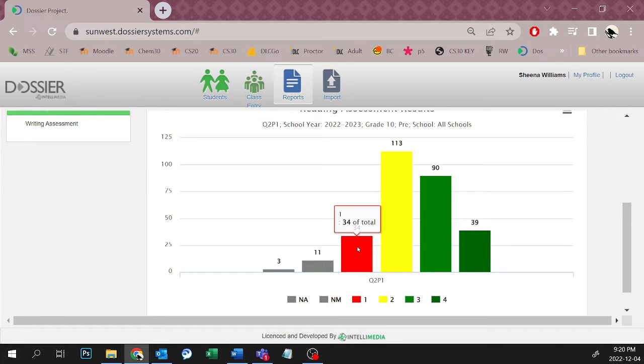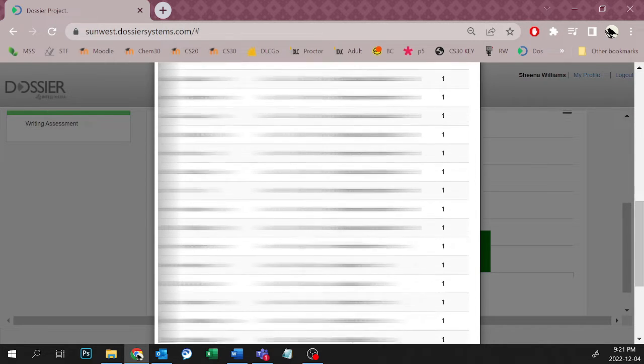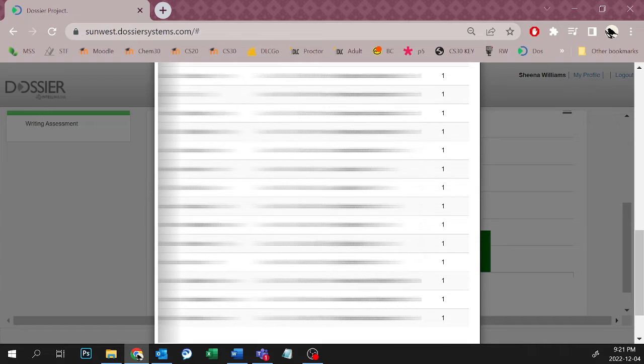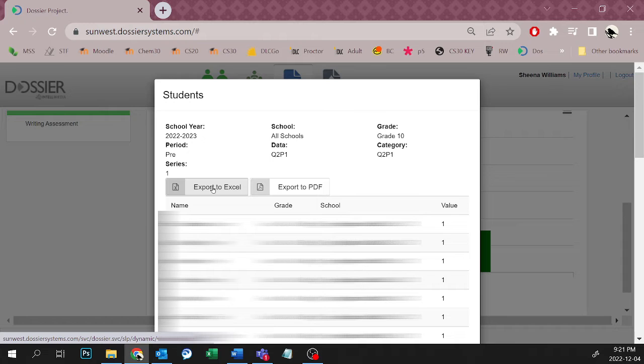So what you can do is click into the chart, and then you can see the list of students who scored a 1, who might need help in understanding the text. What you can also do is export to PDF and export to Excel. It's up to you what you want to do. I like to export to Excel because then I can sort the data. You can also click export to PDF, in which case it'll generate this list as a PDF, and then you can print it off and use it as sort of a checklist.